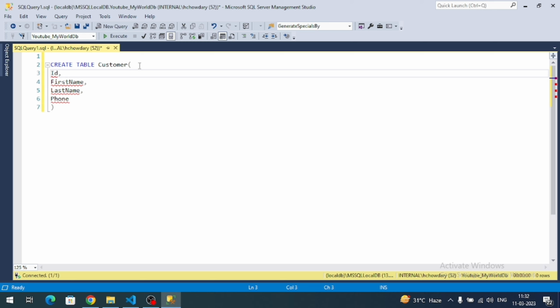ID in my case must be an integer. ID will be the primary key of my table, so let's specify the primary key constraint. Constraint, and the name of the constraint. I will name it PK, meaning primary key, underscore table name. It is just a convention. Then primary key, and in the braces we specify which column is the primary key. In my case, ID is my primary key.